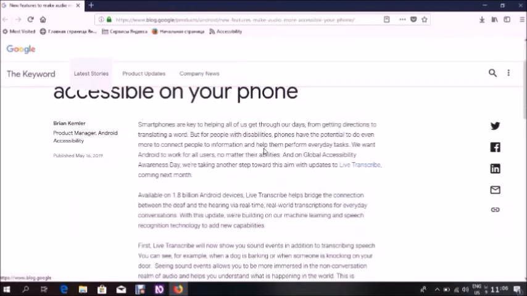Mozilla Firefox. Loading document. New feed. Clickable navigation landmark list with 3 items: latest stories visited link, link product updates, link company news. Main landmark: New features to make audio more accessible on your phone, heading level 1. Navigation landmark: link share on Twitter, link share on Facebook, link share on LinkedIn, link share with email. Brian Kimmler, Product Manager, Android Accessibility. Published May 16, 2019.